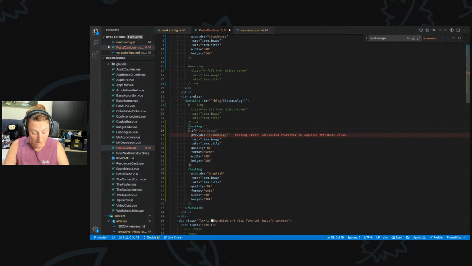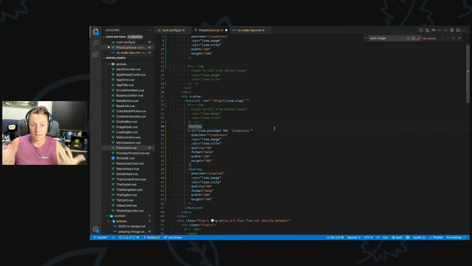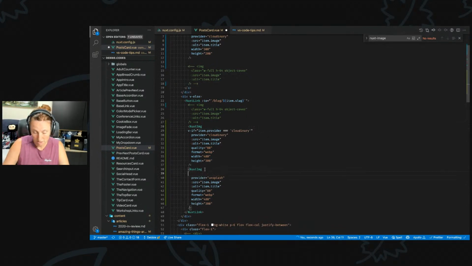item.image. Not bad, GitHub Copilot, but I wanted item.provider equals Cloudinary. And I need to put that in a string, don't I? Okay, so if item.provider is Cloudinary, then do this image. And let's see if GitHub Copilot is going to look at that. That's not bad, right? I want Unsplash, but I'm just going to do that and then change it to Unsplash. How cool. It saves typos, it saves my life, seriously.